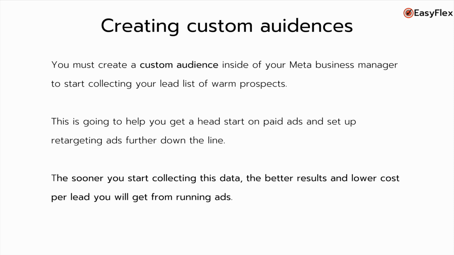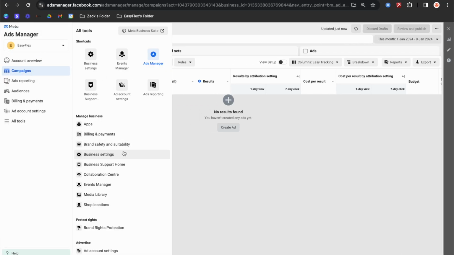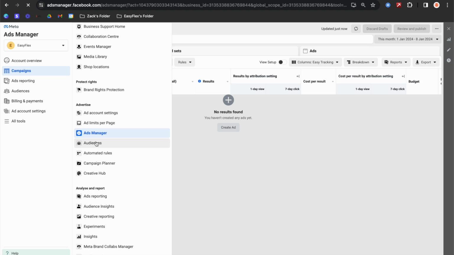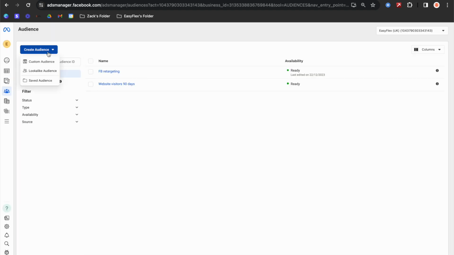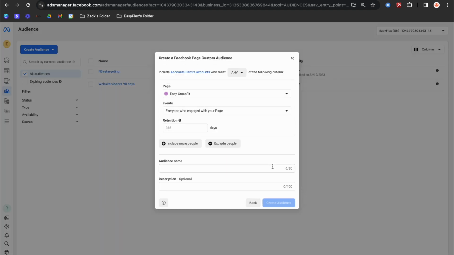So the first step to creating that custom audience is going to be heading into the Business Manager. So from here, the Business Manager, we're going to click All Tools. We're going to locate Audiences. At the top, we're going to click Create Audience, Custom Audience, and we're going to select Facebook page. We're going to click Next. Now what we want to do is select that page we've just created.